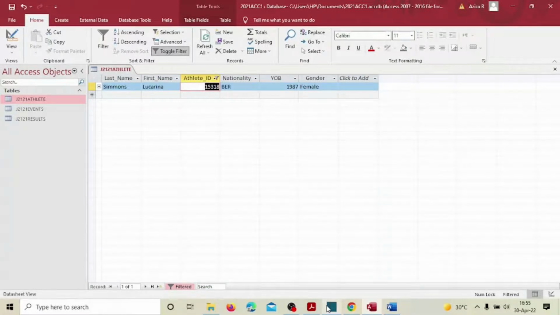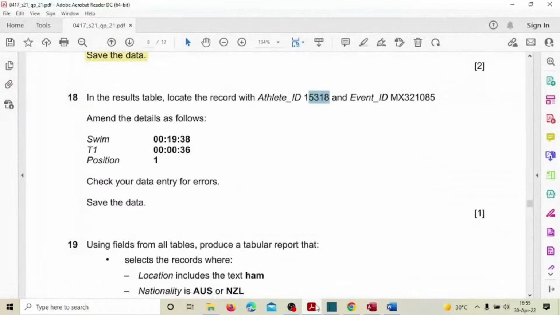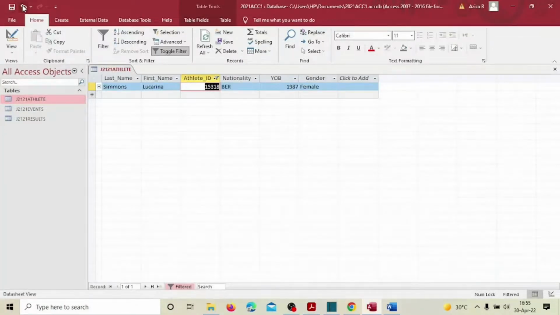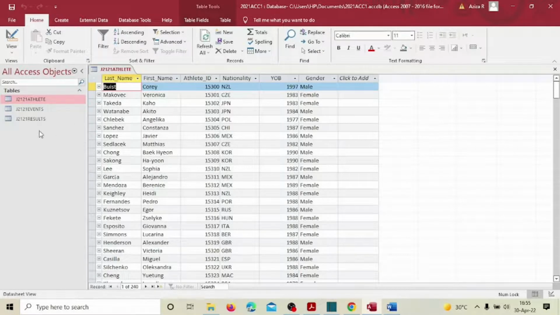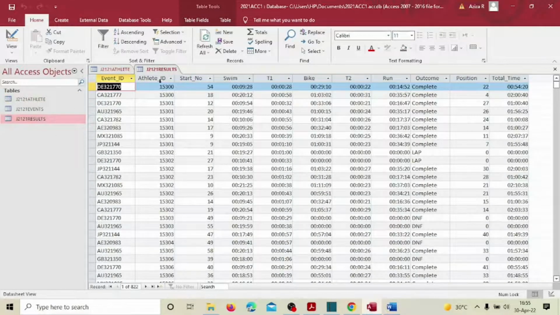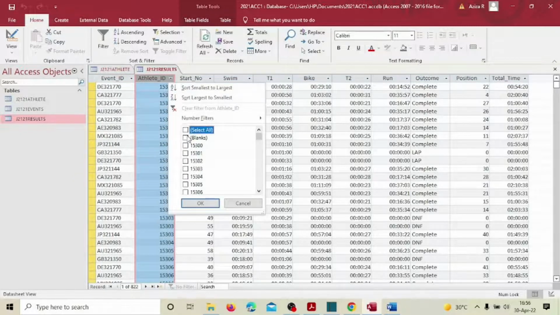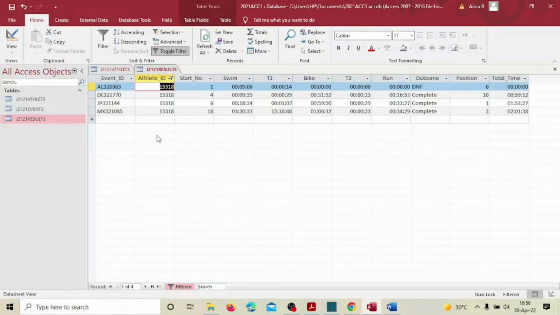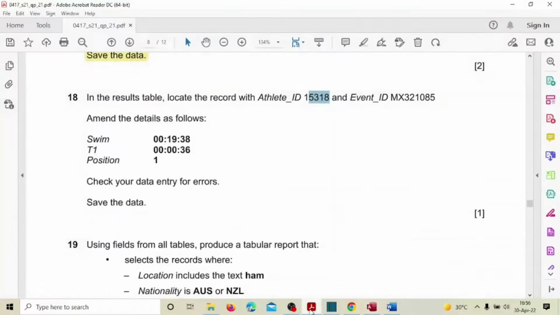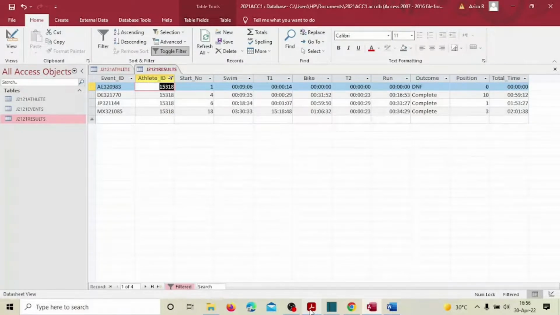Fine. So what is editing? Oh, which table? Sorry, results table. Okay, sorry, results table it is. I have to go to athlete ID over here, select all, then 18. Here is the one. Now what are the details here? Of event ID MX32, the last one. Yeah, the last one, this one.